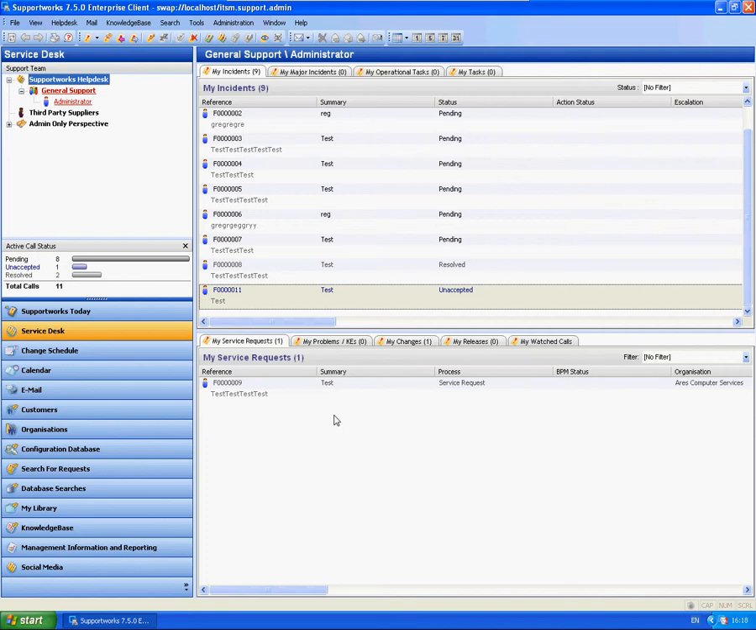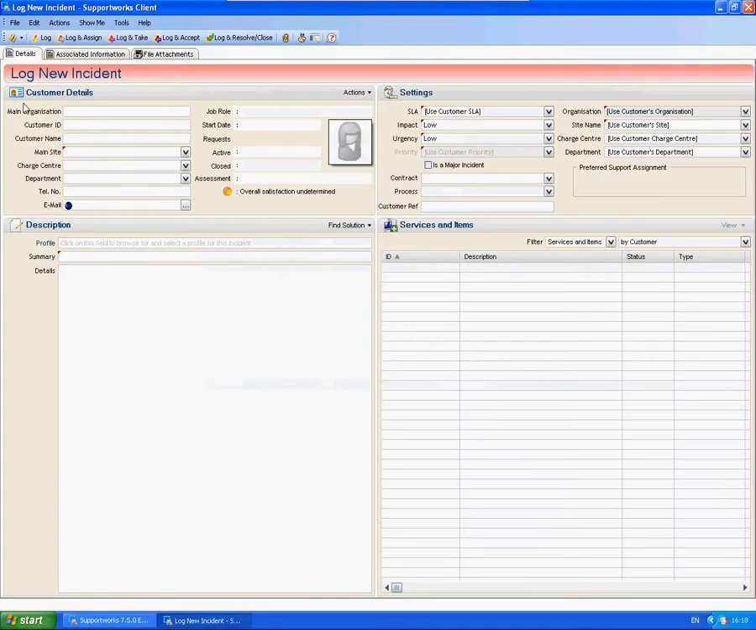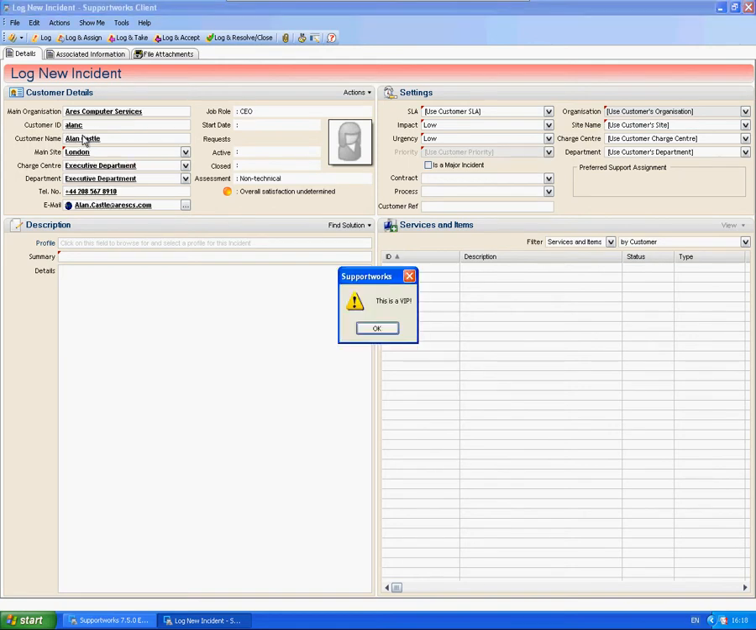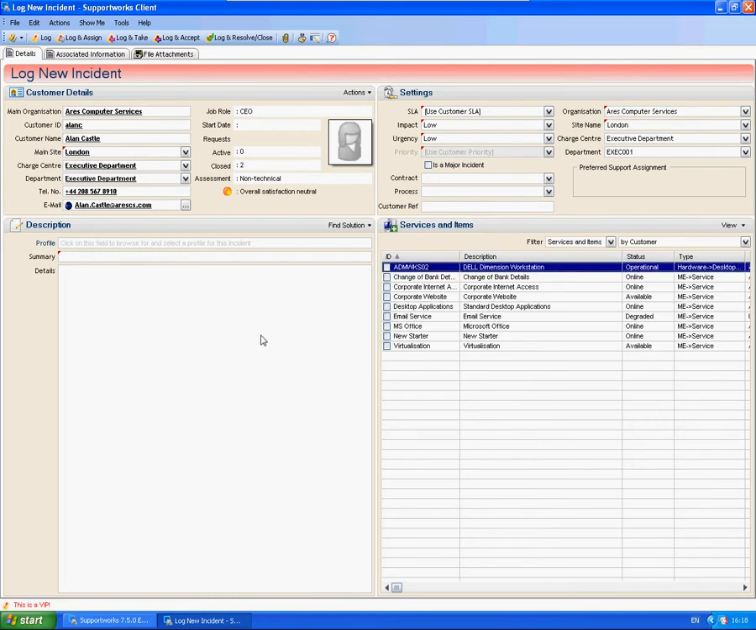So I'm going to open up a new log new incident form here, and the first thing I'm going to do is open up one of our favourite demo customers, Mr. Alan Castle, and this has automatically loaded his services and CIs that he's the owner of and that he's subscribed to. On the right hand side here you can see his CIs and items, and usually when you're logging a new incident you would take it from top to bottom.